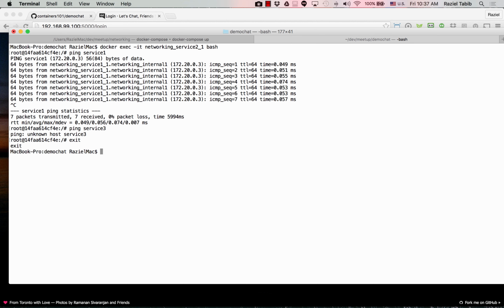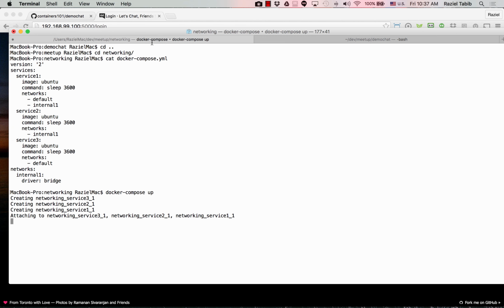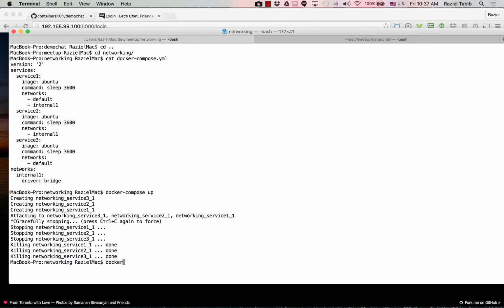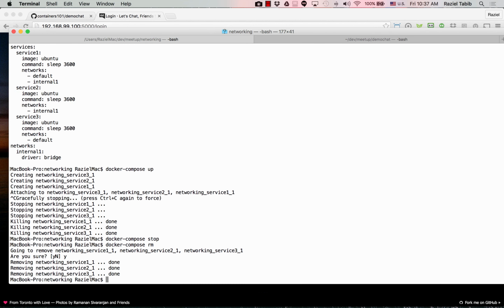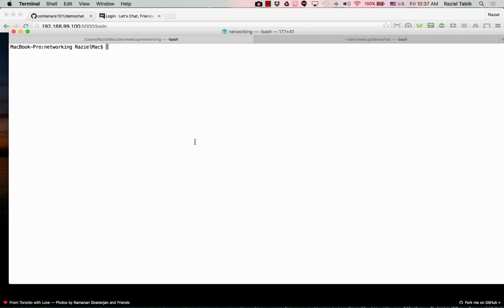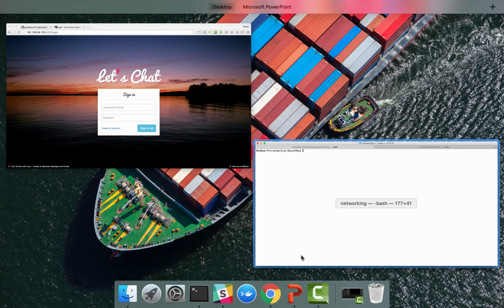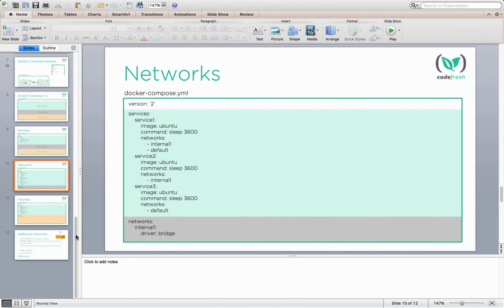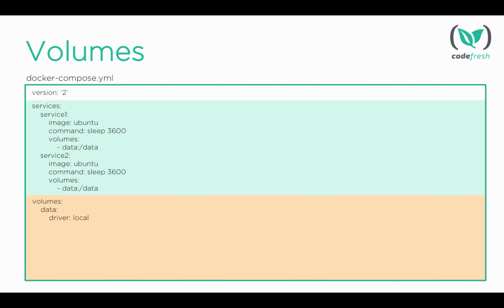Let's go back to the presentation and look into volumes. But before that, let me stop the composition. Okay, also run docker compose stop just to make sure everything stops, and docker compose rm to remove these containers. Okay, now let's go back to the presentation again and take a look at volumes.